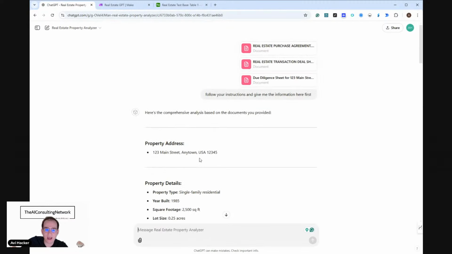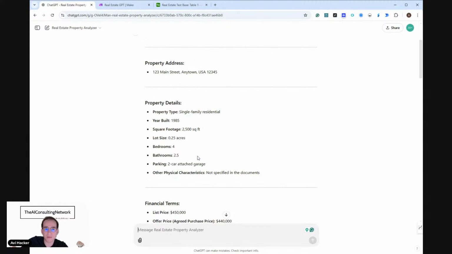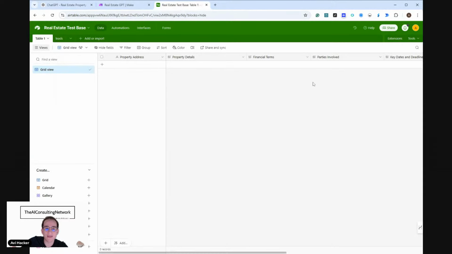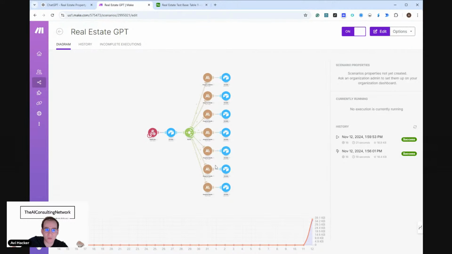And it's very nice that I have everything here, but it would be nicer if I had a CRM where everything was neatly organized by property address, and every single deal that came through, I could put it in my custom GPT, organize all the data, and then update my CRM. So that's where I made a make.com workflow.